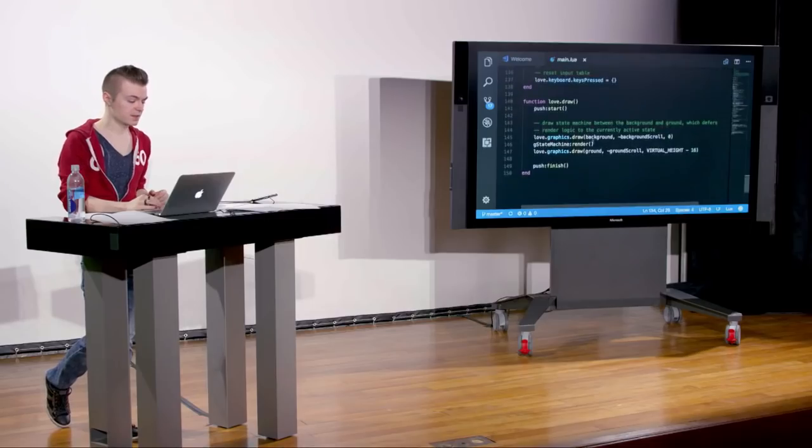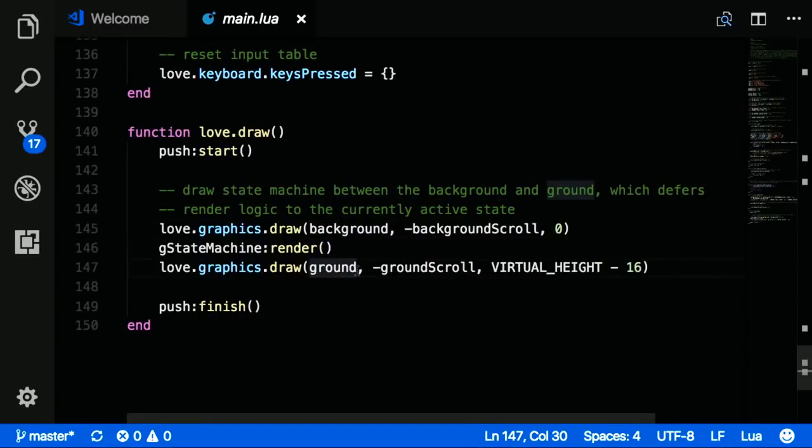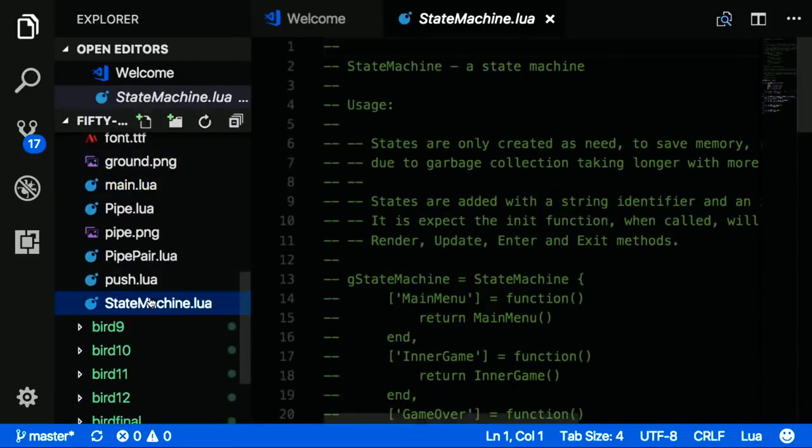Line 46, same exact thing. Between the background and the ground, because those will always render scene to scene, we want to render our current active state using our state machine render function. And so let's go ahead and just look briefly at our state machine library. It's very simple code.